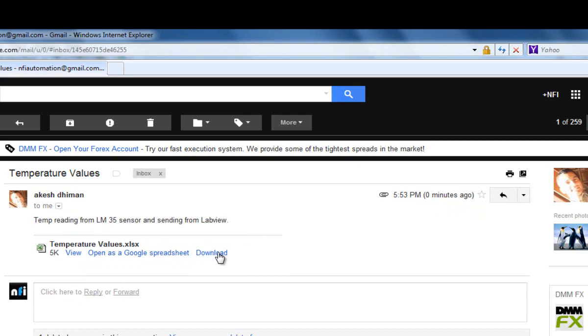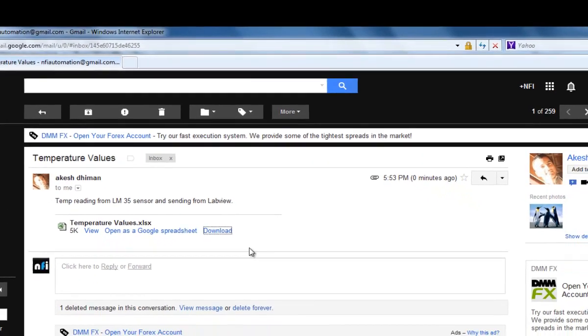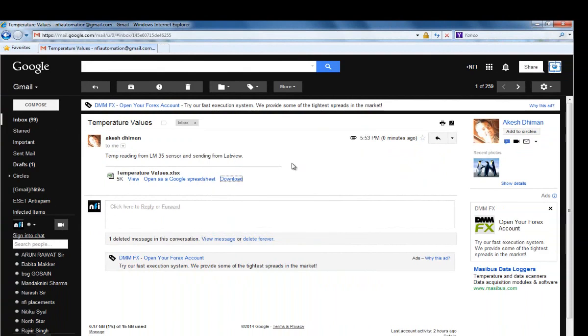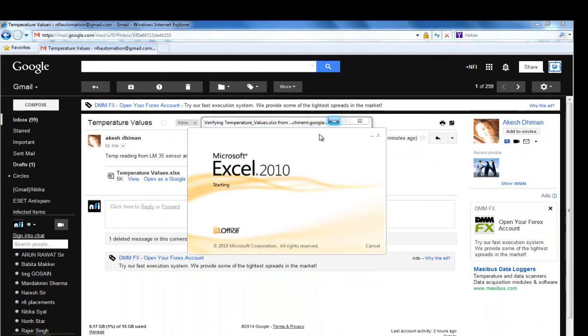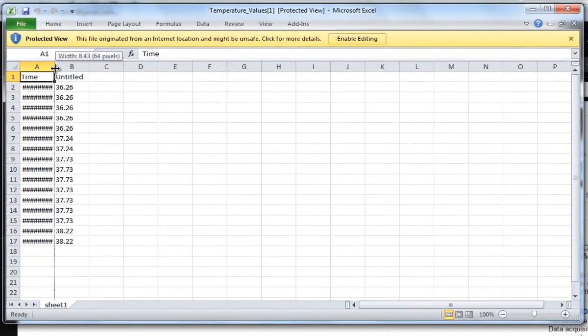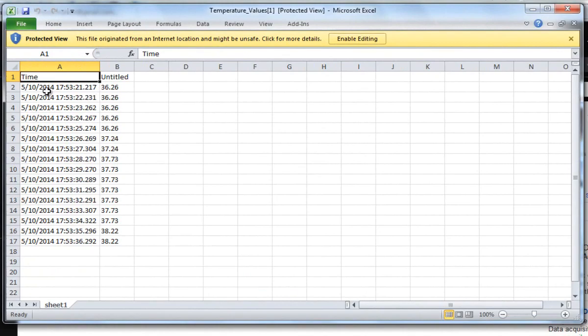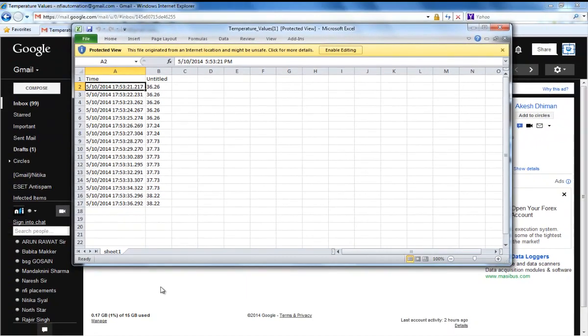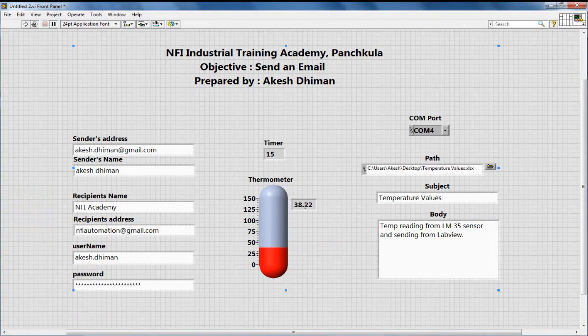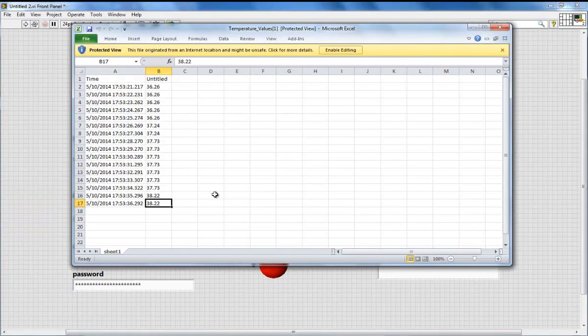Now let's download this file. Open this file. It may take some time. Here my file is opening. Now here you can see the time, and here you can see the different temperature values. 38.22 was my last value. Let me check. Okay, 38.22.